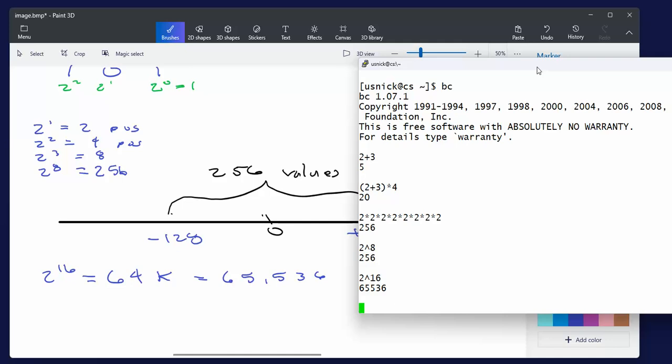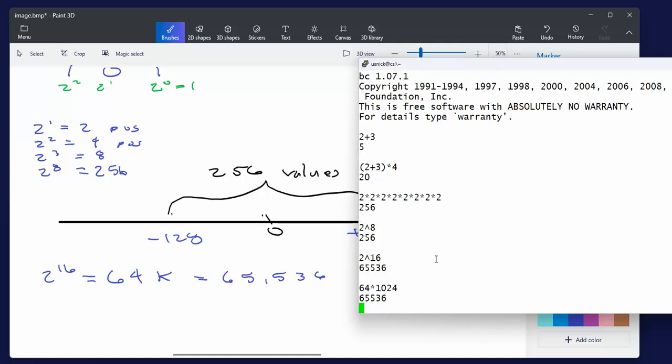So 1024 is pretty close to 1,000. It's actually a little more than 1,000, but it's pretty close to 1,000. And anyway, we call this 64K because it literally is 64 times 1024. 64 is one of our powers of 2. 1024 is one of our powers of 2. You multiply them together, you get 65,536.